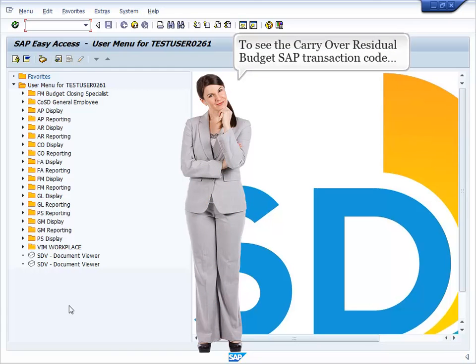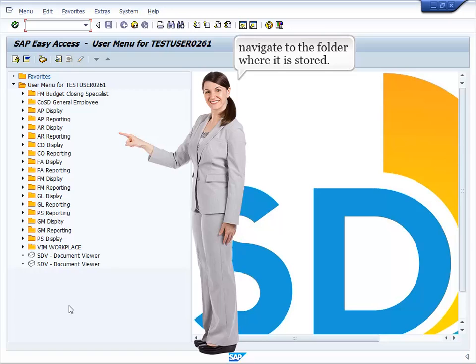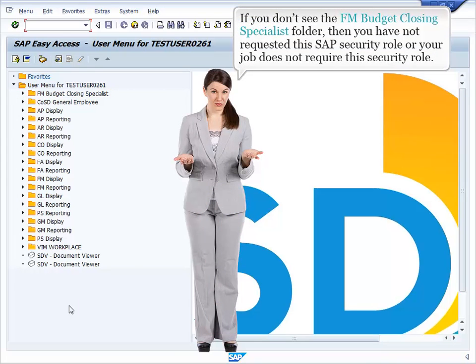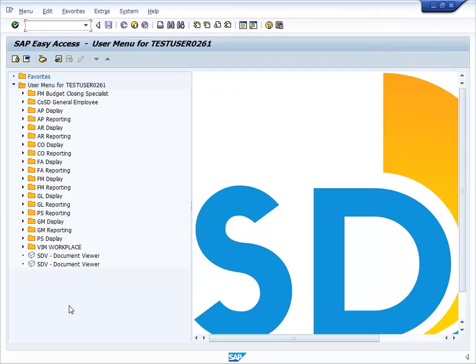To see the Carryover Residual Budget SAP Transaction Code, navigate to the folder where it is stored. In the User menu folders, find the FM Budget Closing Specialist folder. If you don't see the FM Budget Closing Specialist folder, then you have not requested this SAP security role or your job does not require this security role. Consult your supervisor if you need it.